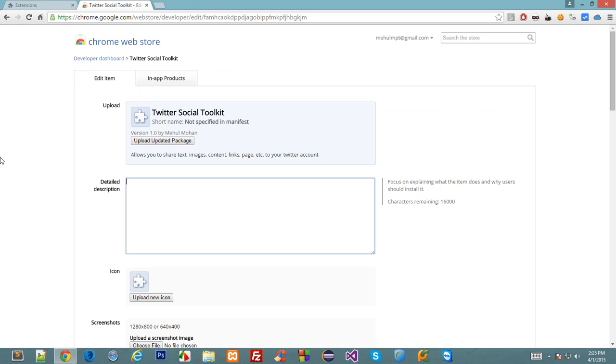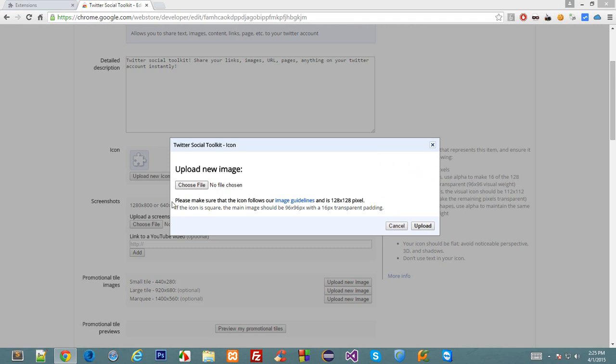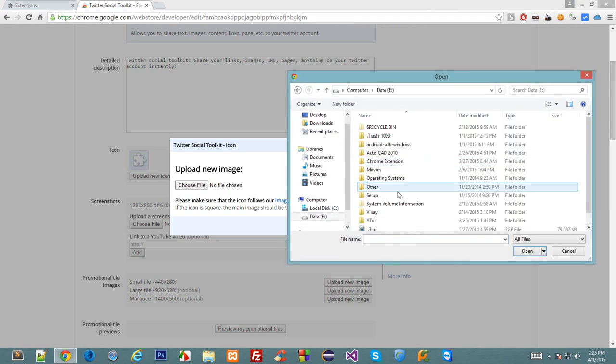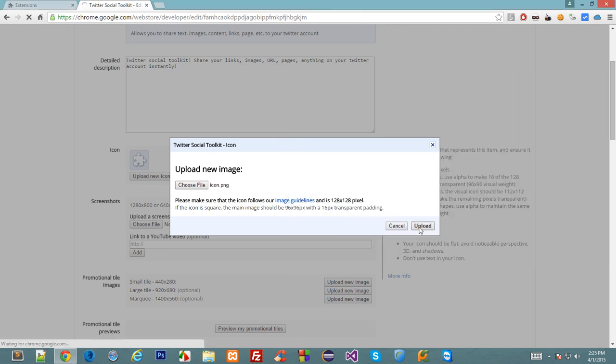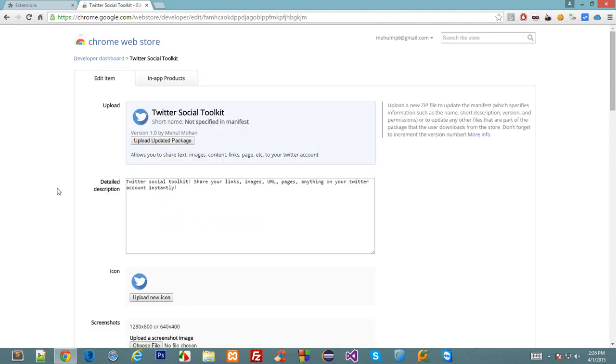Now it will redirect you back automatically, and it would ask you for a description. Write any description: Twitter social toolkit, share your links, images, URL, pages, anything on your Twitter account instantly. That's it for now, and we'll need to upload an icon. Let's go back to the path where we have stored it. Nope, this is my video tutorials path, and here you go, we have this icon down here. Upload it, and here you go, we have the icon ready.